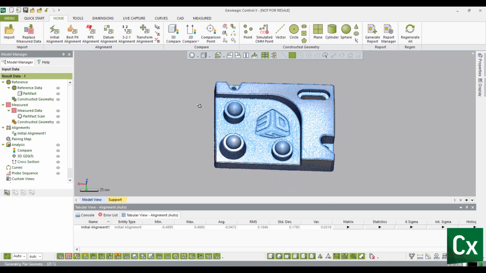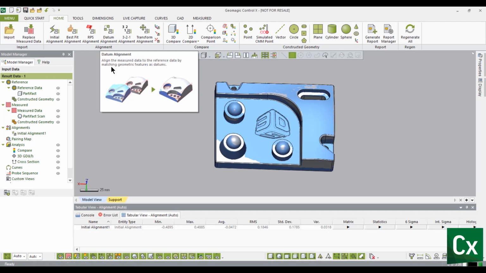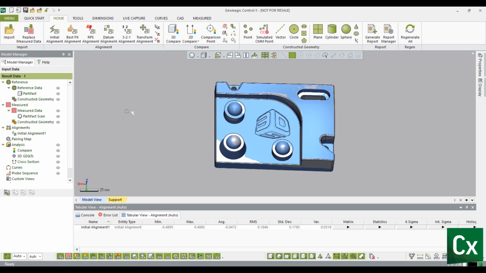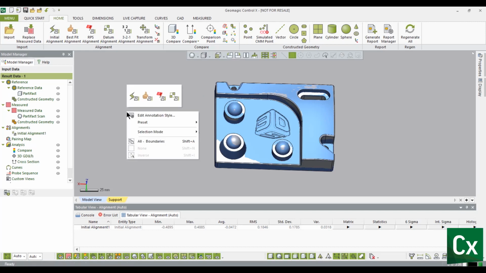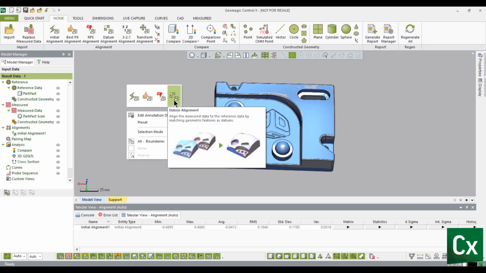Create a datum alignment by selecting the Home tab. In the Alignment group, select Datum Alignment. This tool can also be accessed from the Context menu by right-clicking in the Model Viewing window, then clicking Datum Alignment.